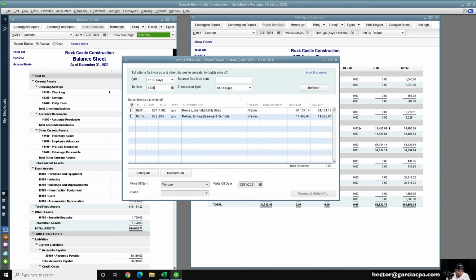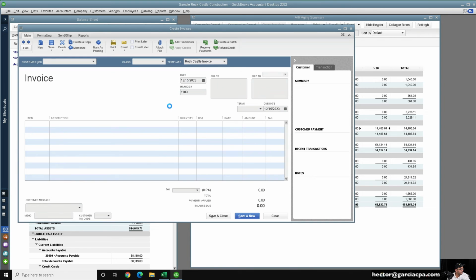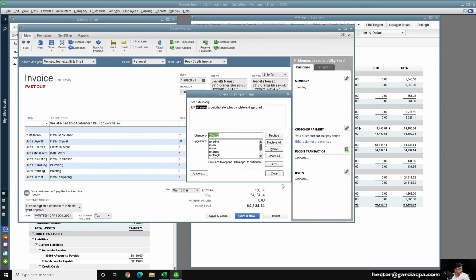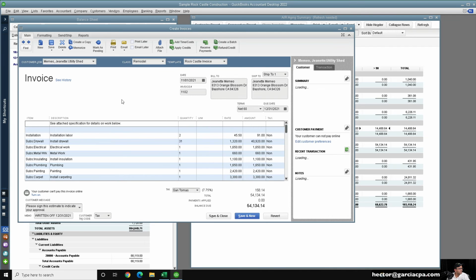Then I'm going to pick the period, so let's say 12/31/2021. I'm going to pick how old the invoices are, depending on the review period. So for example, let me open up this invoice, and I'm going to make it not that old. I'm going to make this, let's say, November, that way it makes a little bit better point here. So it's a November one.